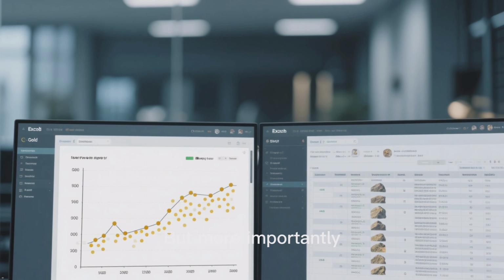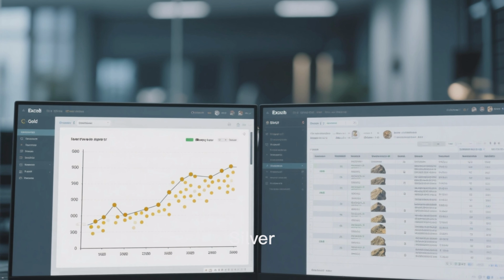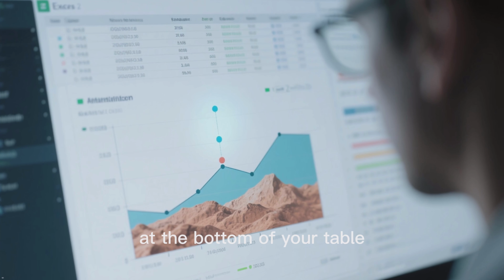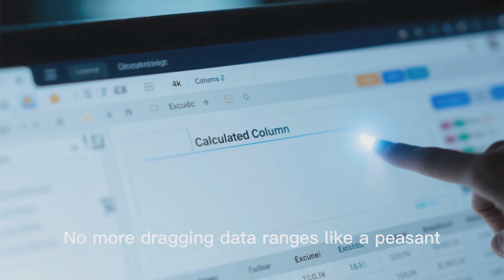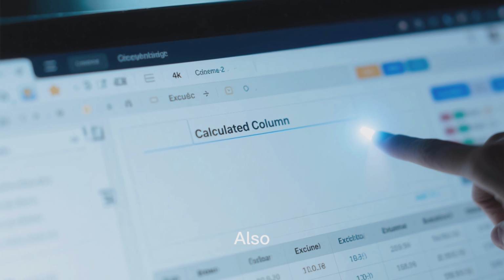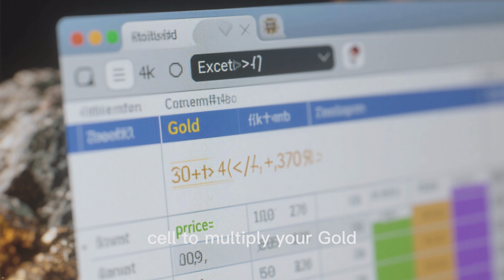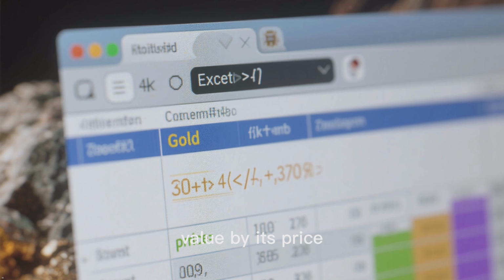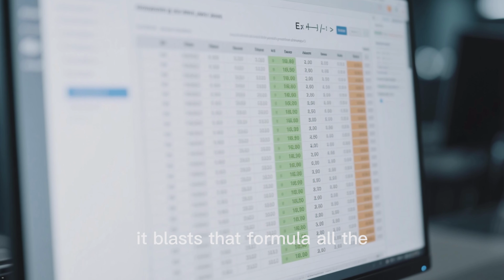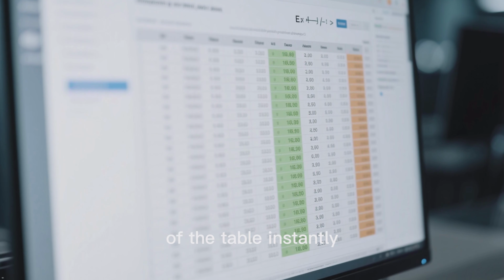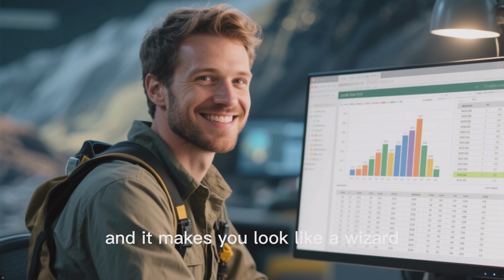But more importantly, tables are dynamic. If you create a scatter plot of gold versus silver, and then paste new lab results at the bottom of your table, the chart updates automatically, and you're not dragging data ranges like a peasant. Also, tables give you calculated columns. If you write a formula in the first cell to multiply your gold value by its price, Excel doesn't just calculate that one cell, it blasts that formula all the way down to the bottom of the table instantly. It's fast, it's clean, and it makes you look like a wizard.